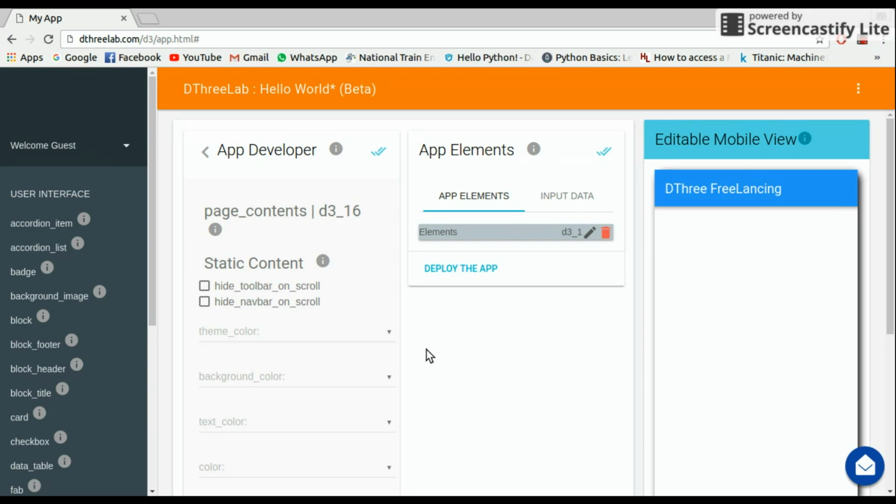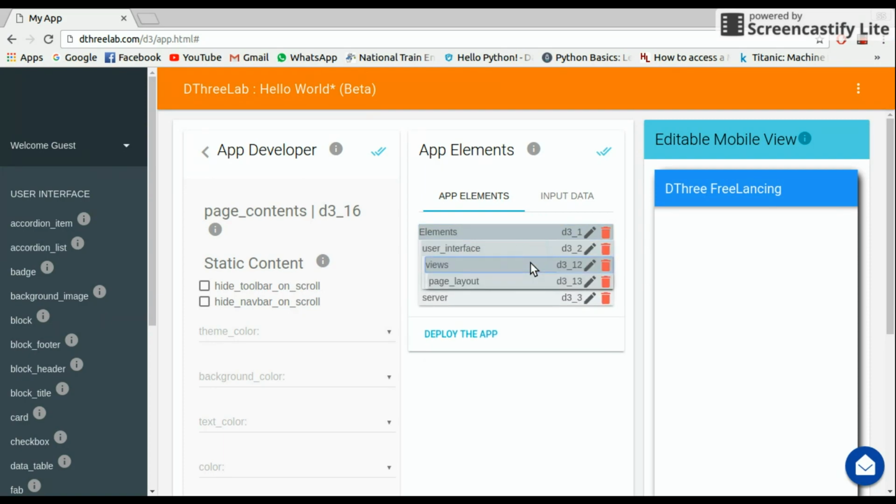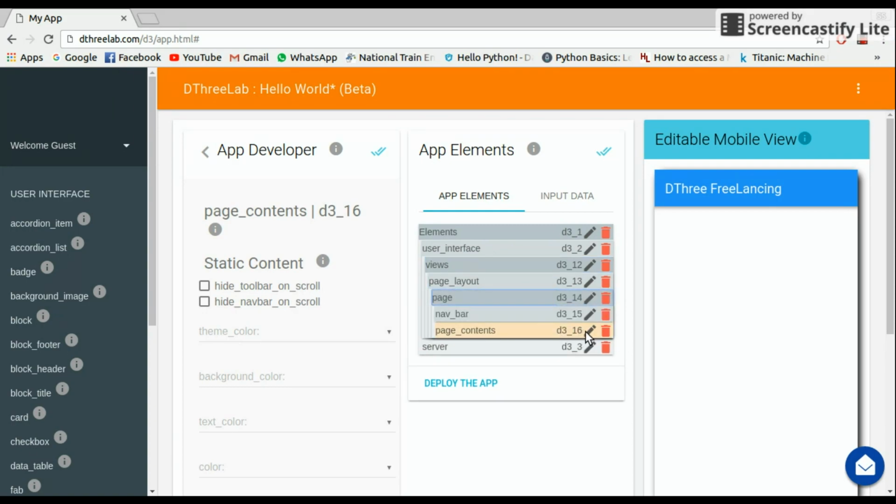Today I'm going to tell you about responsive websites. I'm going to teach you how to make a responsive website and a responsive app using D3 Lab. So, first of all, I'm going to go to the page contents. Here we go. I'm going to edit this page content.